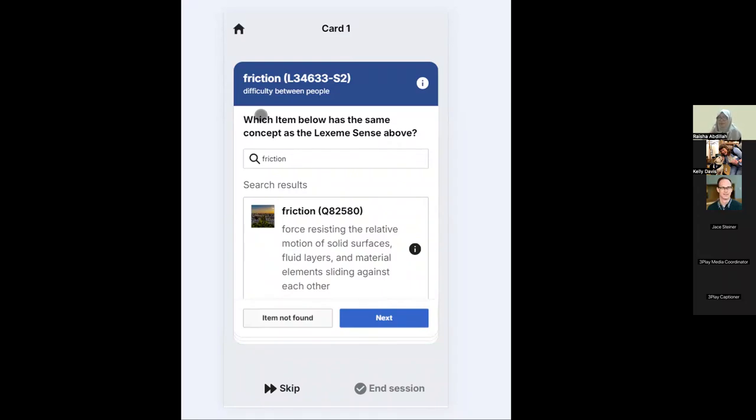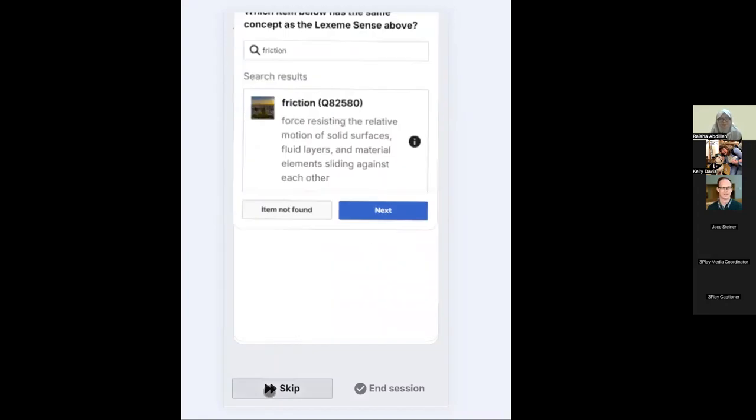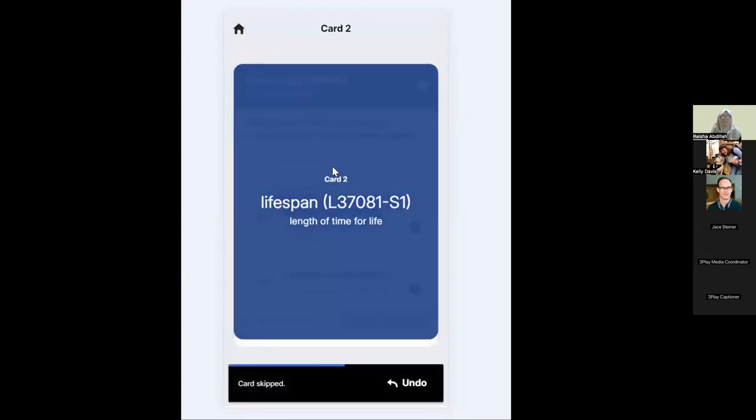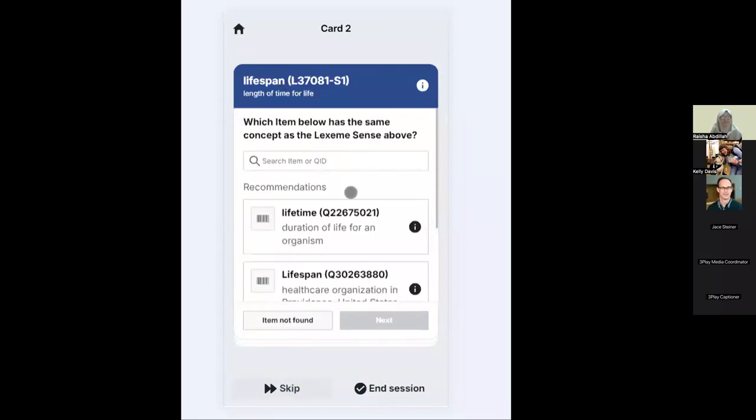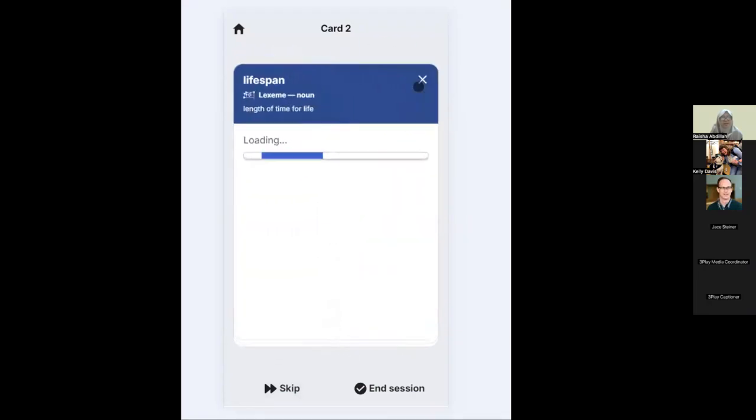However, for this one, I'm not sure, because English is not my native language, and I don't want to make any uninformed contribution. That's why I'm just going to skip this Lexeme for now. Okay, next, we have lifespan. For this lifespan, we can see that this is the length of time for life. There is no more statement, so we have to work with the fact that the meaning of this Lexeme is the length of time for life.